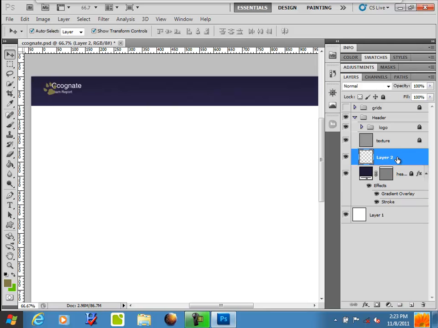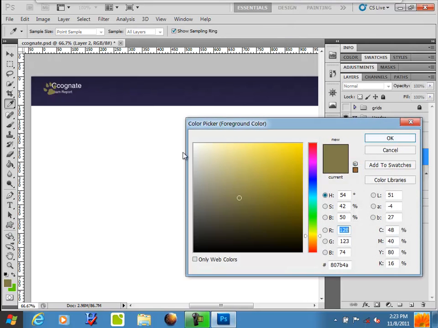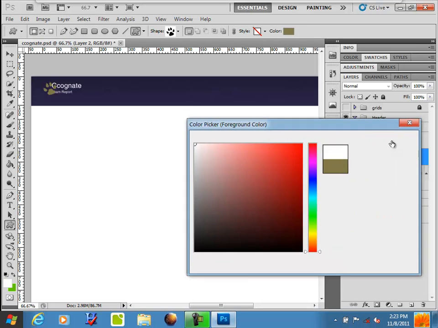So just for a remembrance thing. So next thing I'm going to do is change this to white. Sample this color here, change it to white.